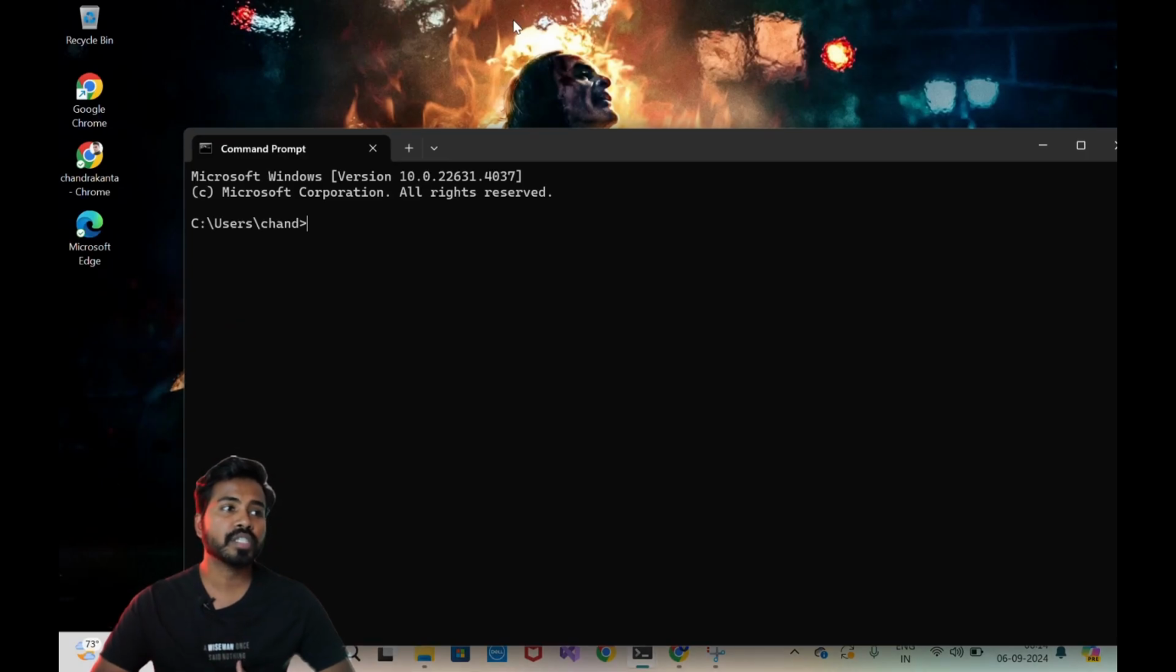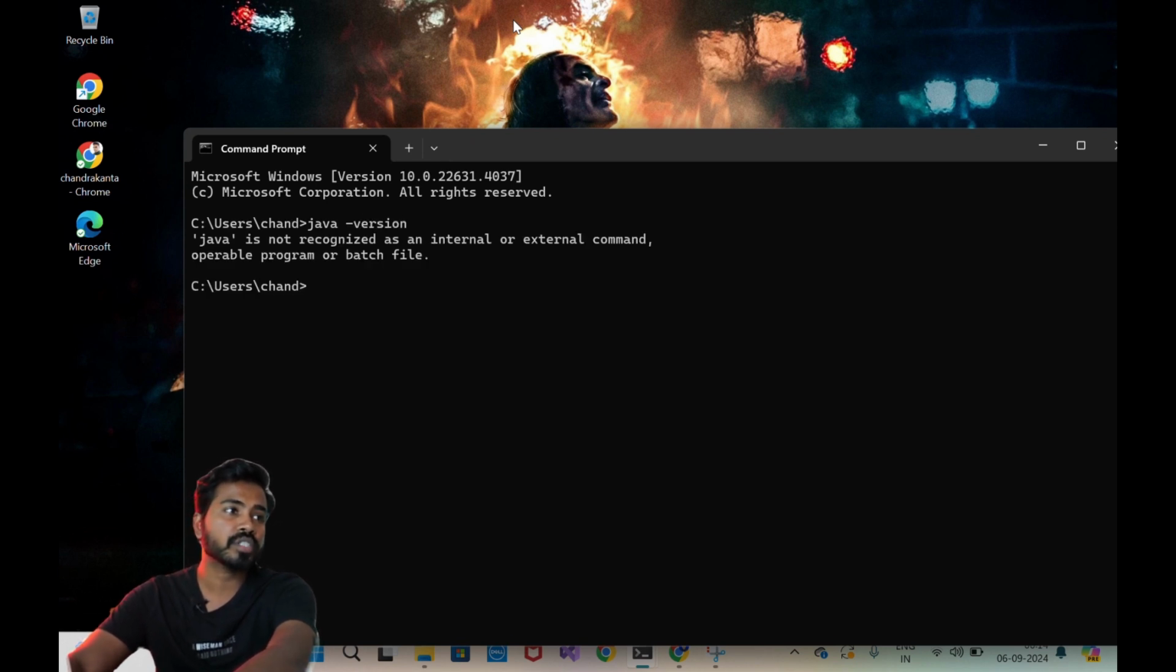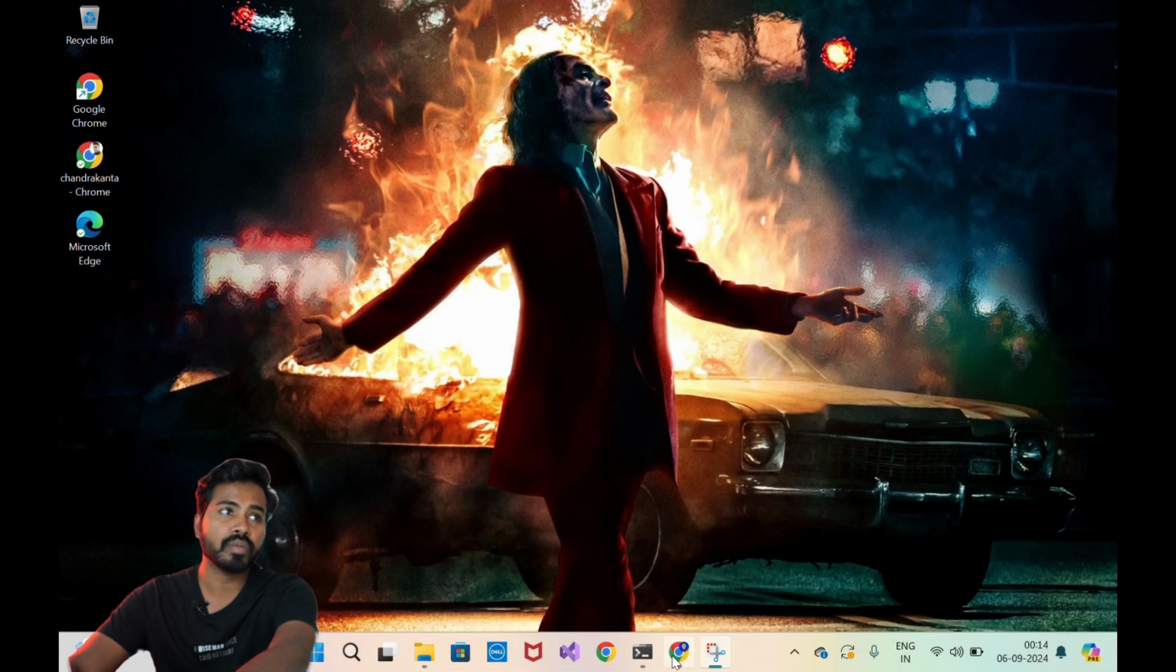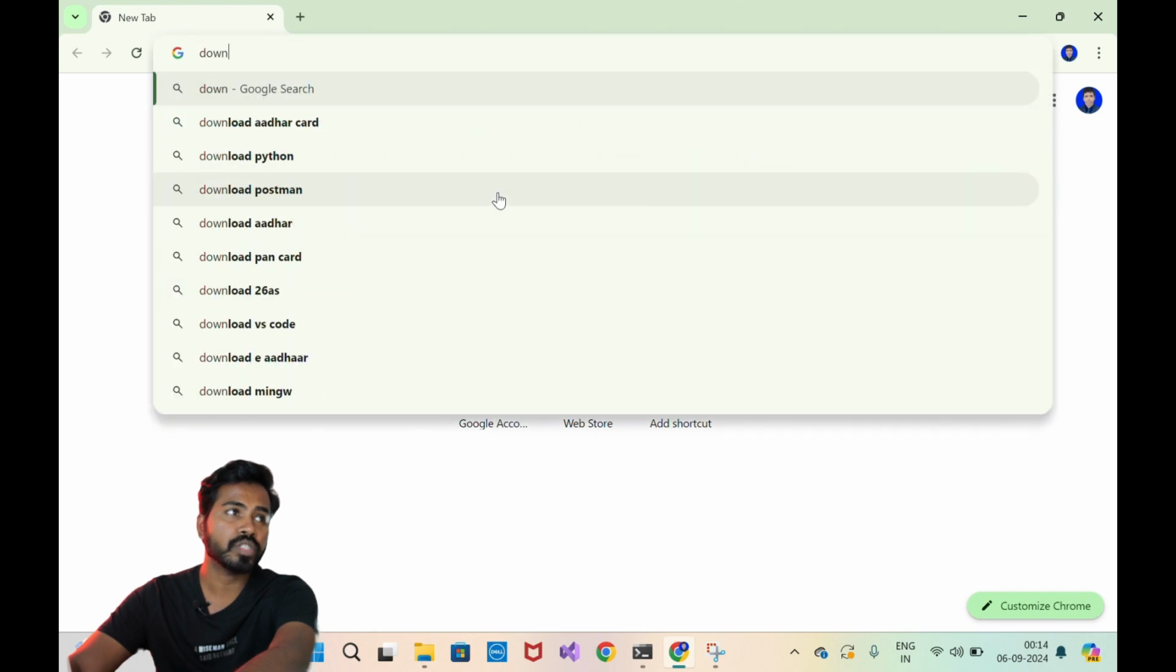First of all, we'll see whether the JDK has been installed on the machine or not. We can see there is no file for Java, which is why it says Java is not recognized as an internal or external command. So first, we go to the browser and search for JDK download, Download Java.